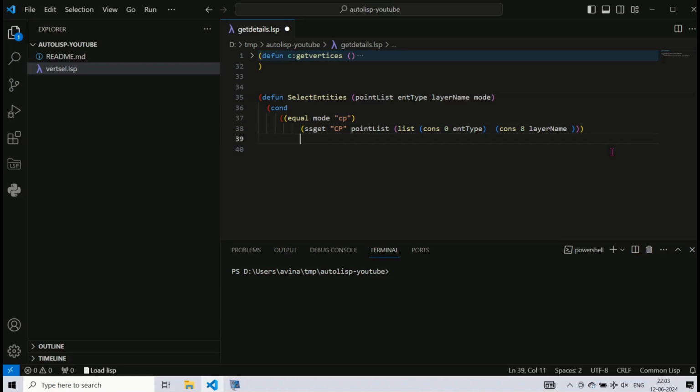We are defining a conditional block for executing some code depending on the selection mode. First and second arguments to ssget are mode and point list respectively. And the third argument is a nested list defining a filter. Cons 0 ent type is filtering entities of type ntype. And cons 8 layer name will filter entities only on the layer of the given name.